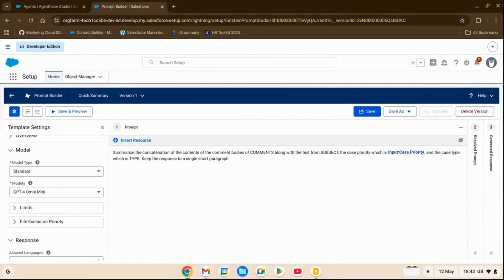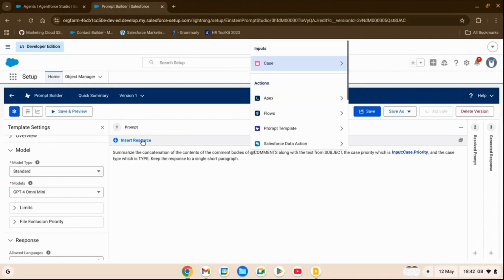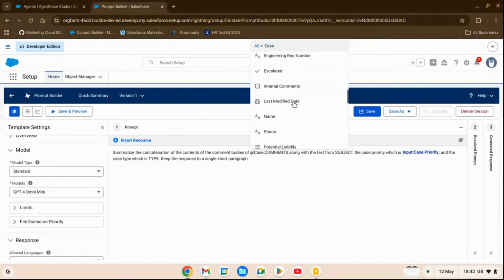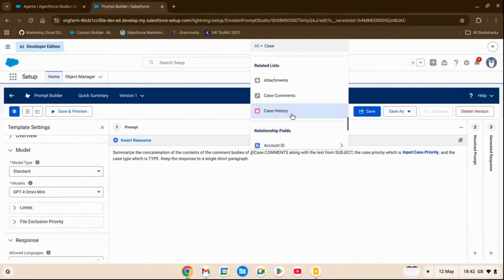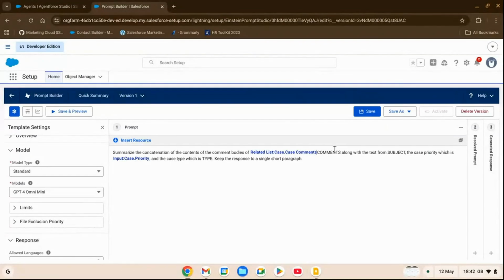Next, you repeat the process to replace the comments, subject, and type text placeholders. Place the mouse cursor in front of comments. Click in the resource box. Select Case, then click Case Comments. Delete comments to leave behind just the merge field.